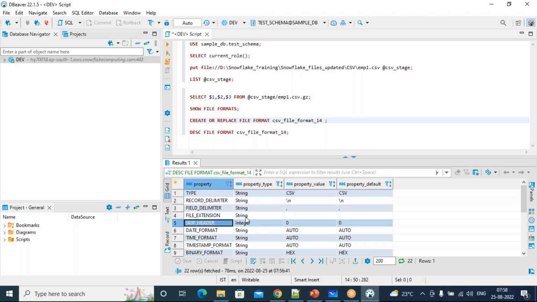Here, skip header equal to what is it taking? 0. I did not mention any skip header property here, and that is the reason why by default it is taking 0. Now I wanted to change this property to 1. The file format is already created. Can I alter that file format and change it to 1? Yes, I can alter it.